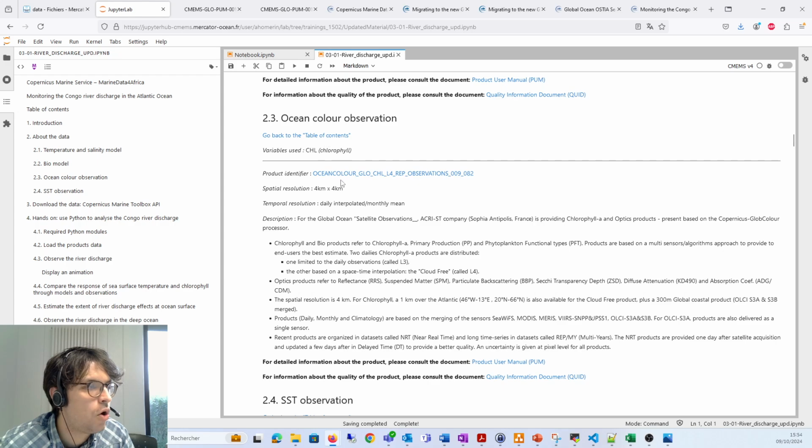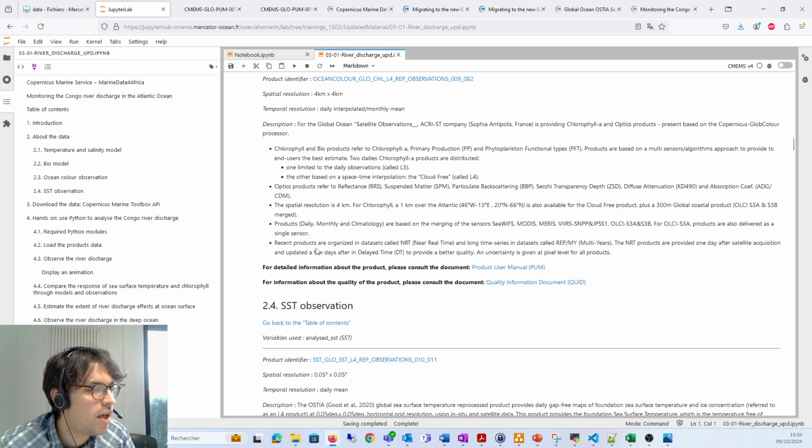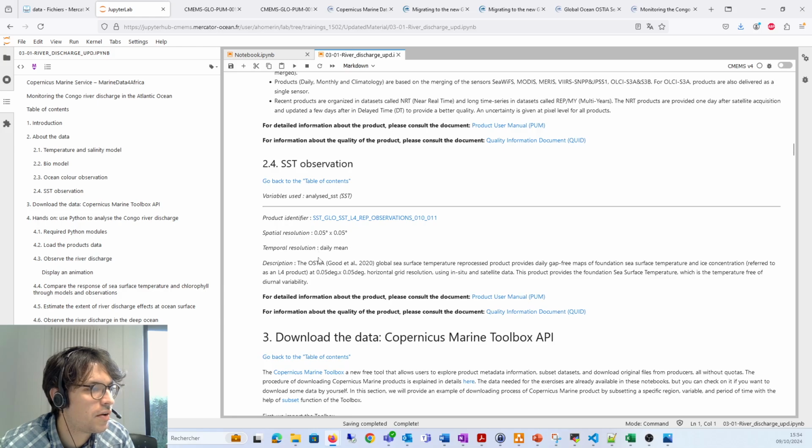So we'll use the ocean color observation to derive the chlorophyll variable, and we will use this SST product, also based on satellite observation, to have our sea surface temperature observation products.